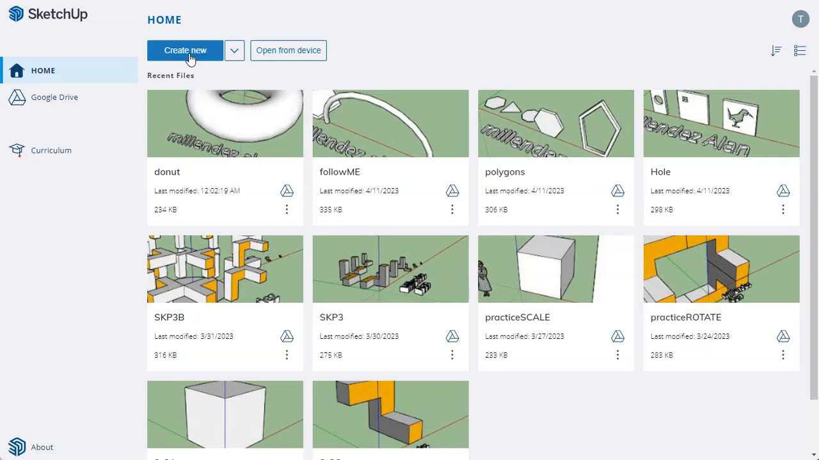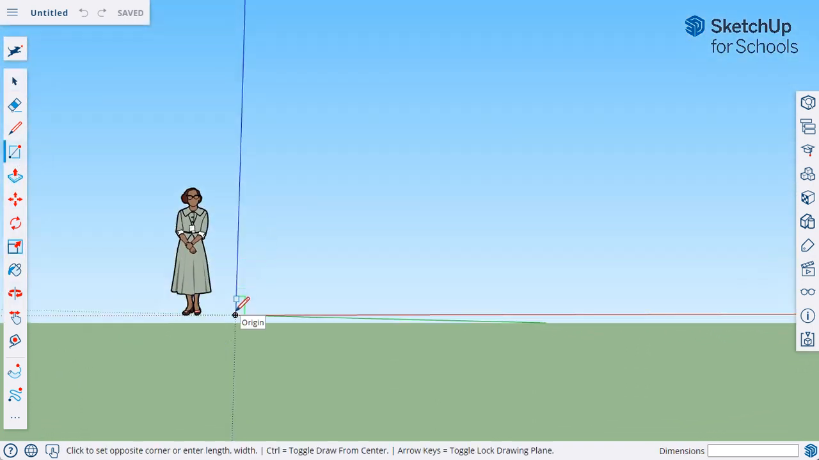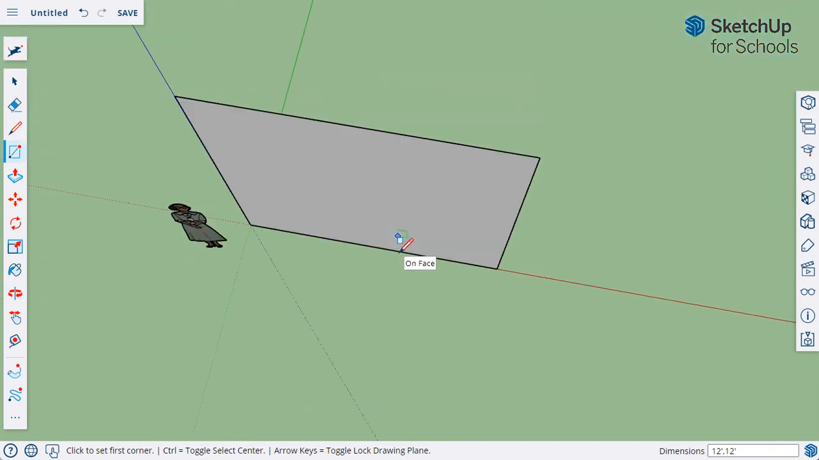Okay, start a new drawing. And what we're going to do is try to draw on a flat surface. So let's do a rectangle, and we want this rectangle to be standing up. Let's make the rectangle 12 feet, comma 12 feet. Well, it's actually a square. There you go. Okay, so standing up.